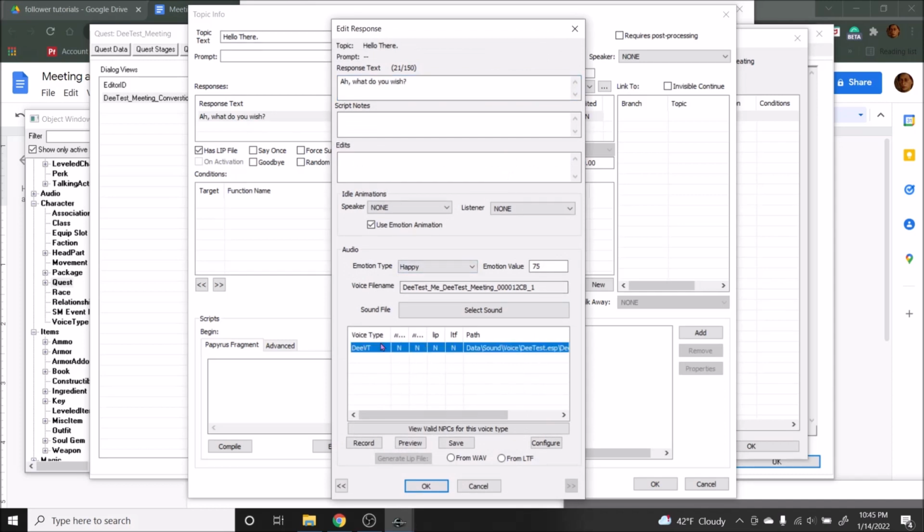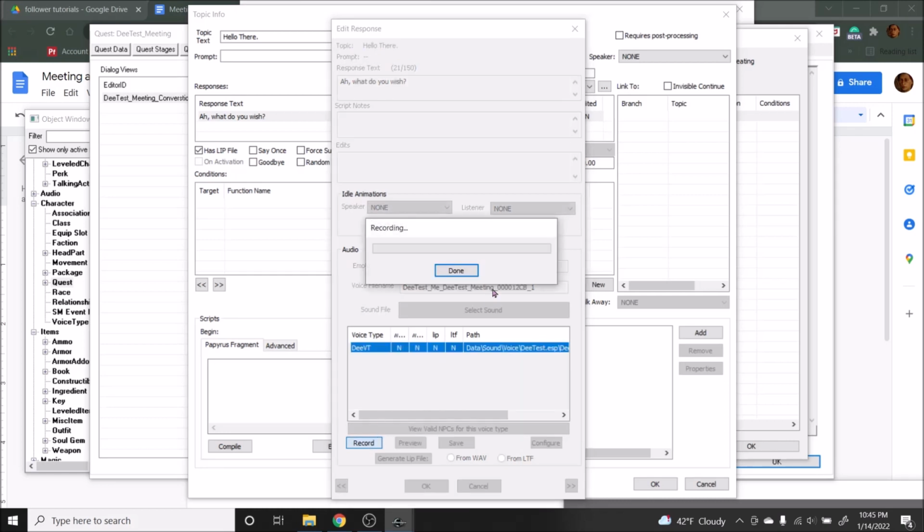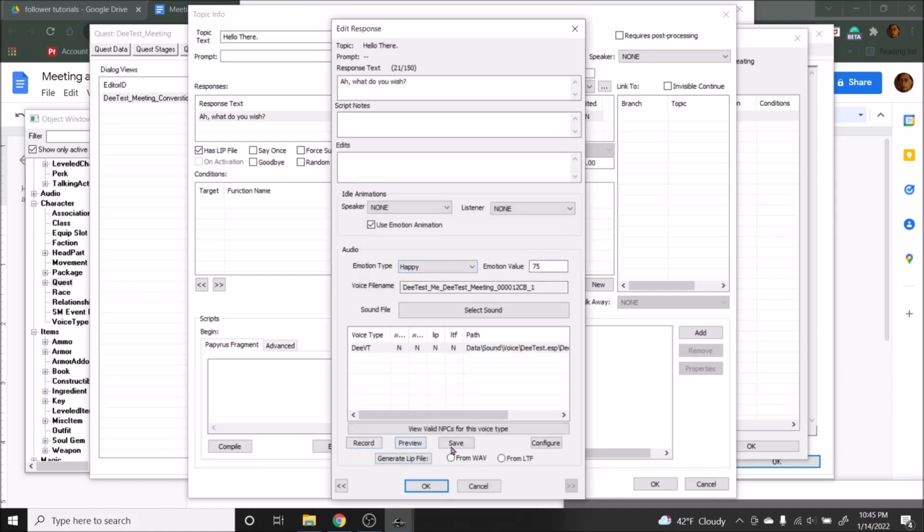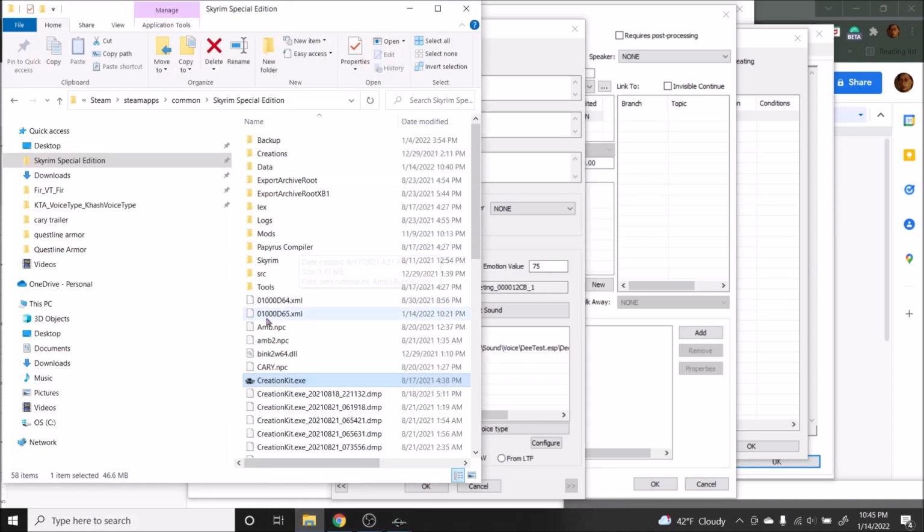And now it's asking down here for the voice type. What we're going to do is create the folder where we'll be putting the voice lines. For that, I'm just going to record something real quick. I'm not going to be keeping this, but once we're done recording, we're going to click save. That's mainly there so we can have a folder created.